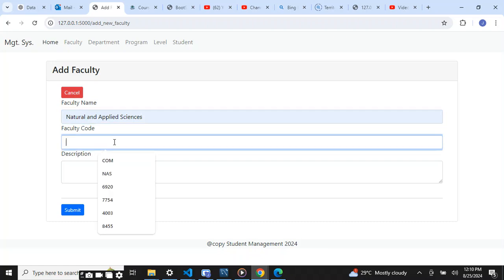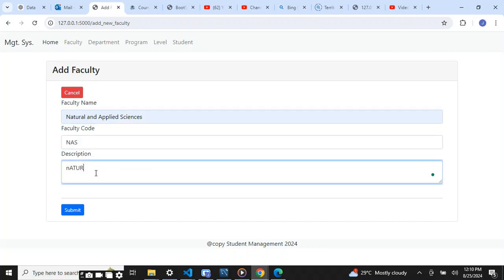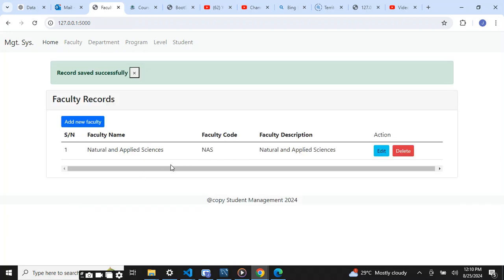So let me add NAS, natural and applied sciences. Okay, you can choose to add more, right? You can choose to add more and more and more. So I hope you understand this.